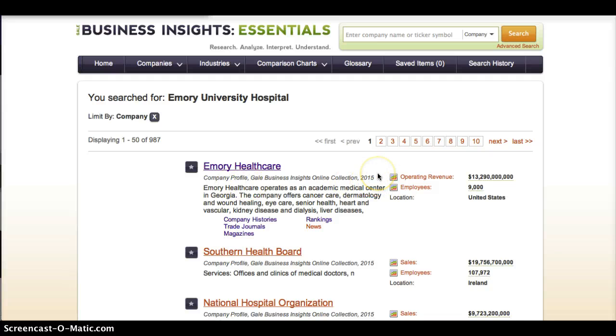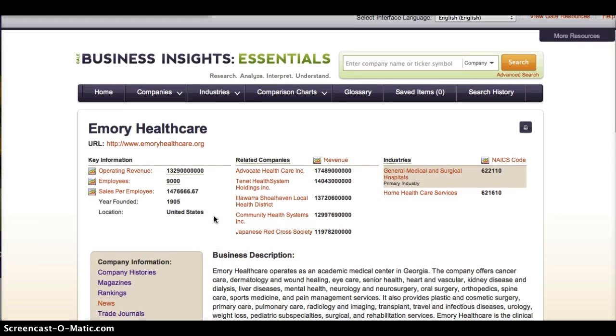Make sure that your research is no more than 5 years old, because things change so quickly in this business field. So select the link to get an overview of the business. There's even a link to their company profile online.